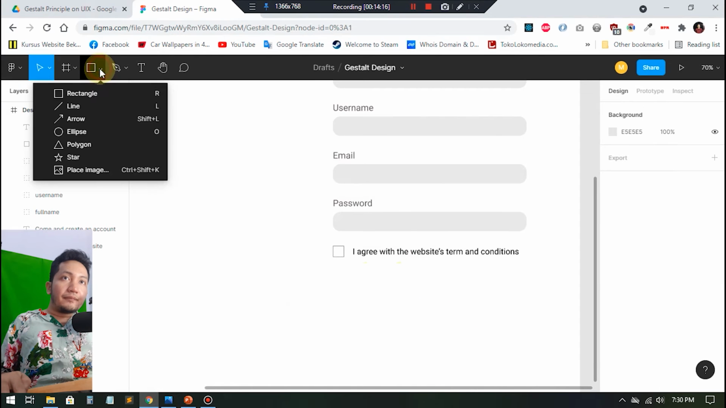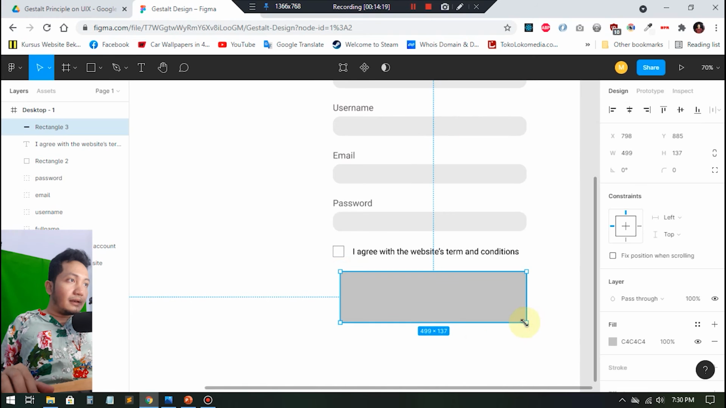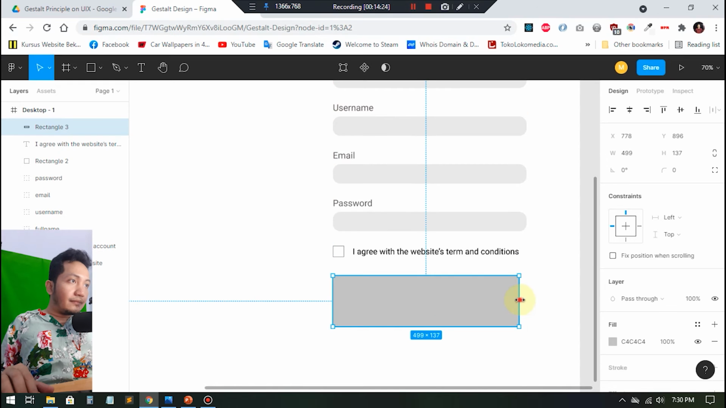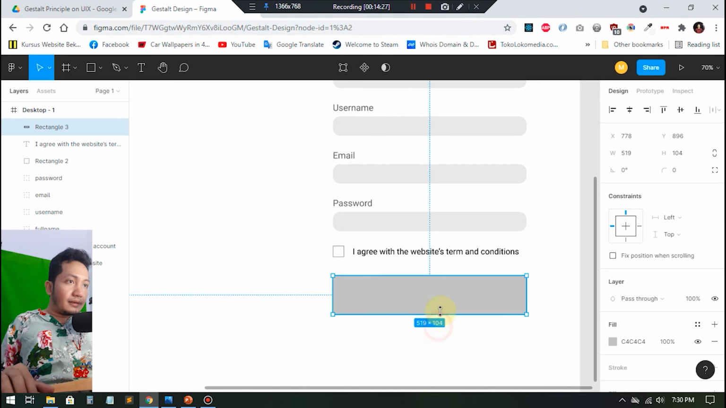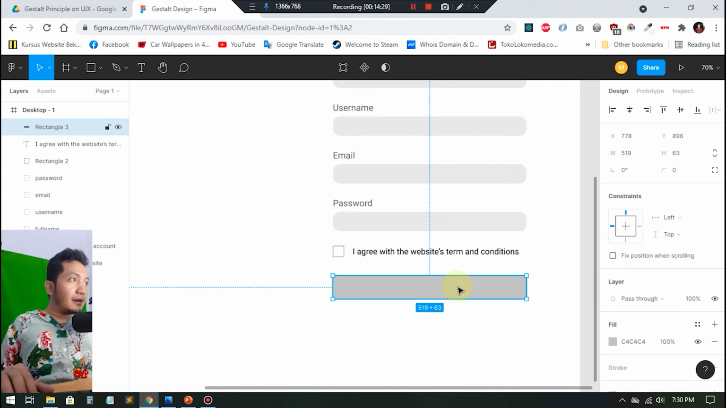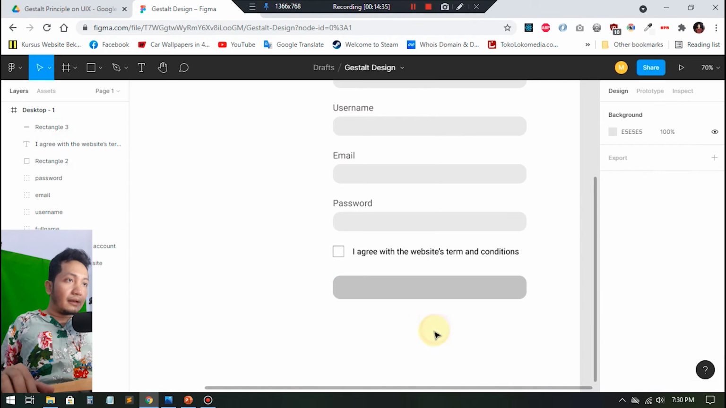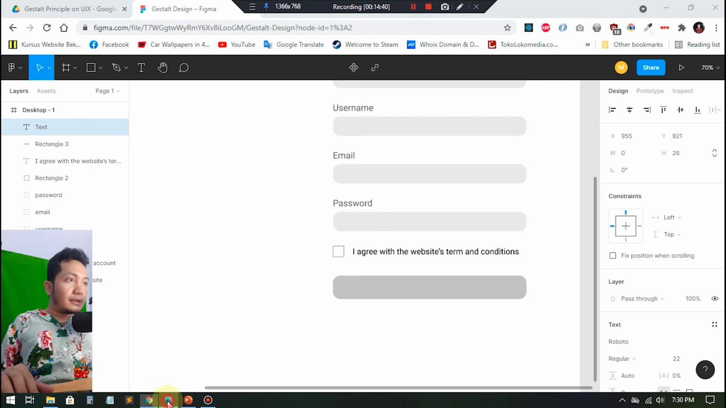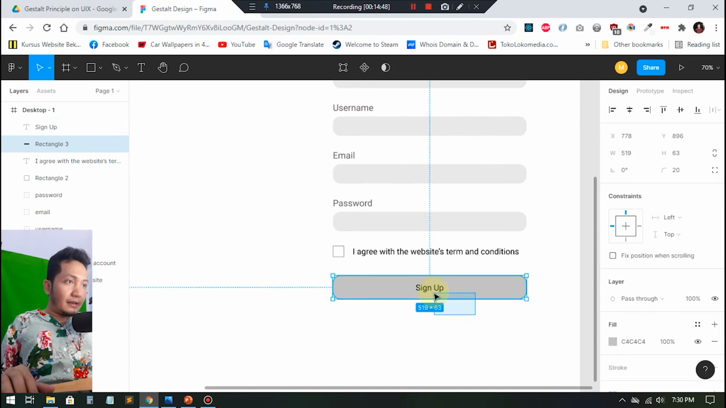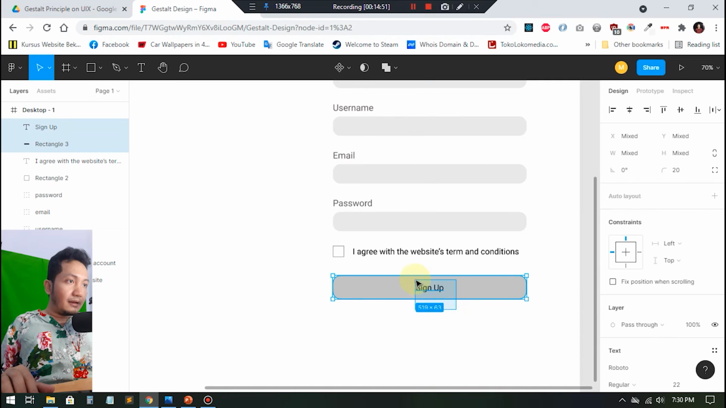And then let's create the button here using a rectangle. Using a rectangle here, and change the border radius to 20, and then give a text here. Sign up, and then put it in the middle here. Just fine.